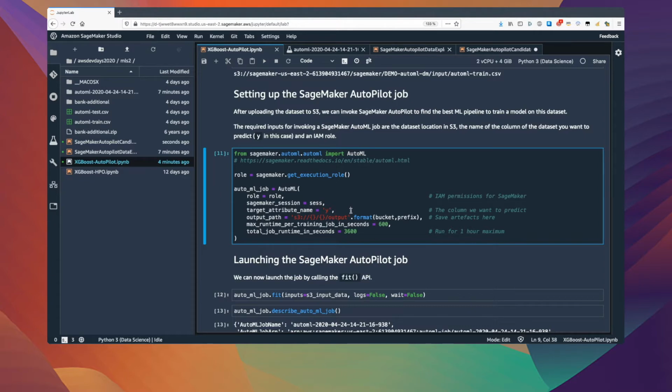The target attribute is really, really important. It's the name of the column that you want to predict. As we just saw in that data set, that label column is called Y. So this really needs to be the exact name.